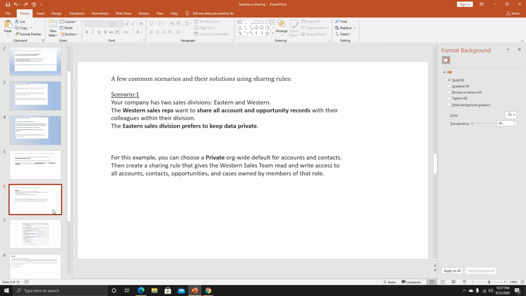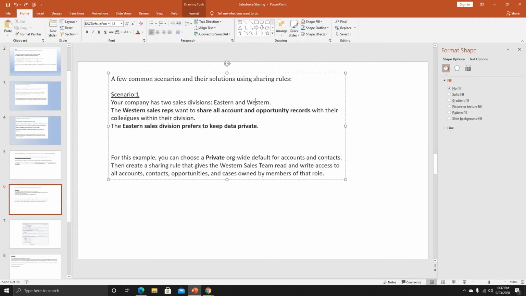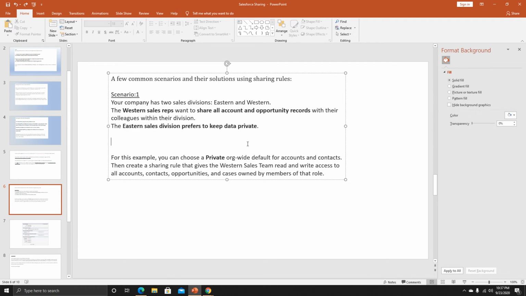All right, so let's just see a few common scenarios here. Your company has two sales divisions, Eastern and Western. The Western sales reps want to share all account and opportunity records with their colleagues within their division. The Eastern sales division prefers to keep data private. So how would you do this?